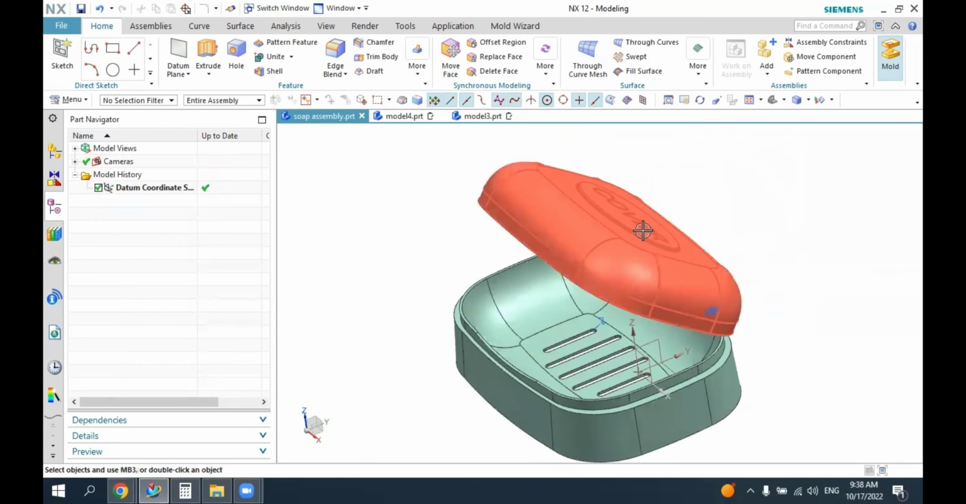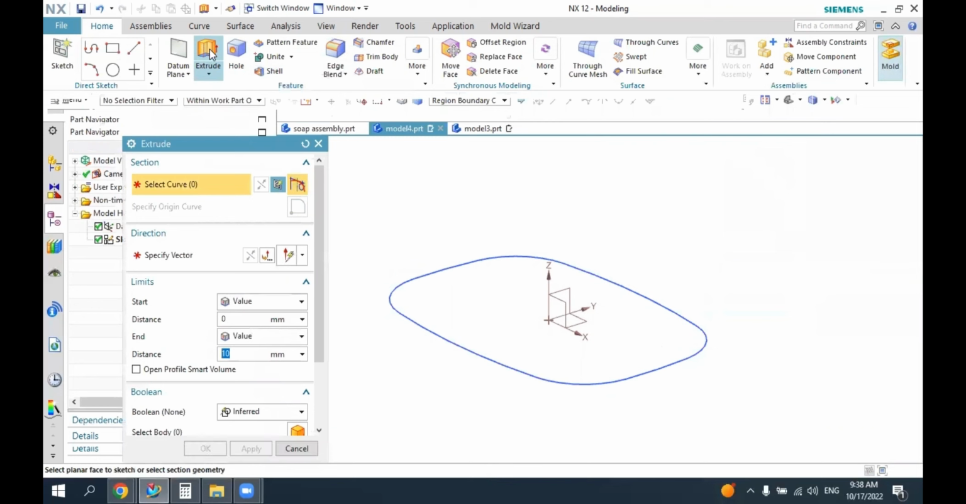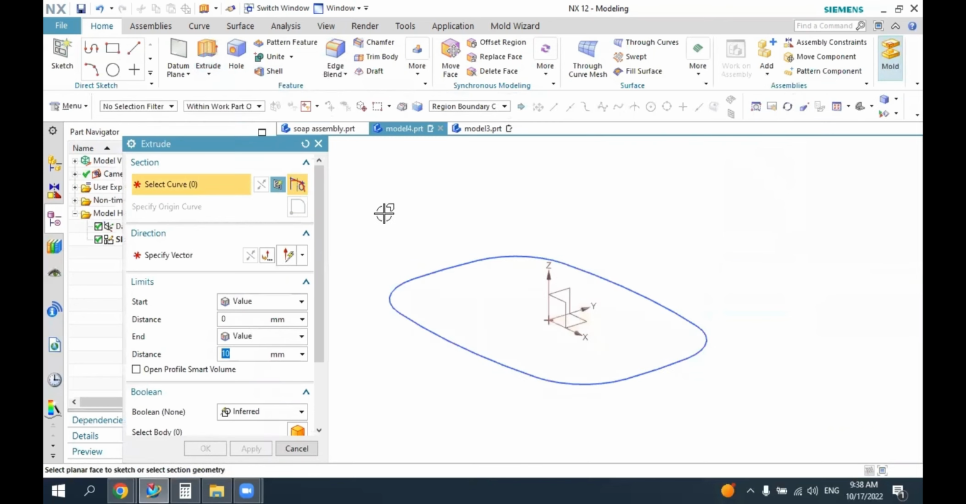Now I want to extrude it. So just using the extrude function here. The extrude converts this two-dimensional sketch into three-dimensional. Here, when you use the extrude, the filter is important. So you can use the region boundary, you can use the infer curve.